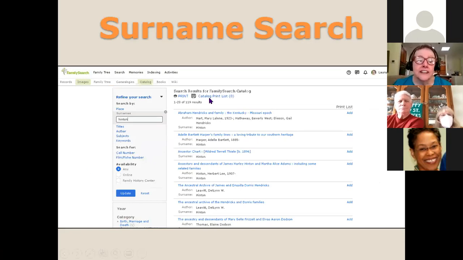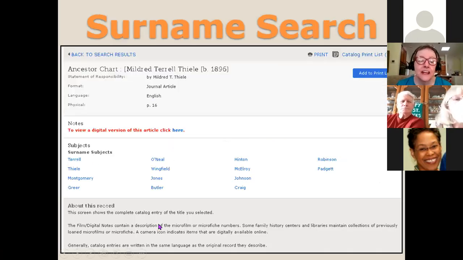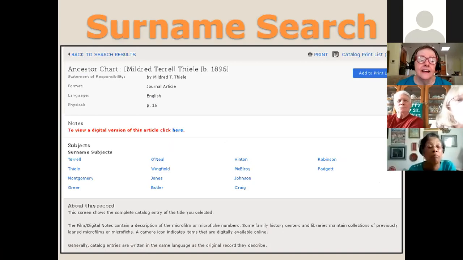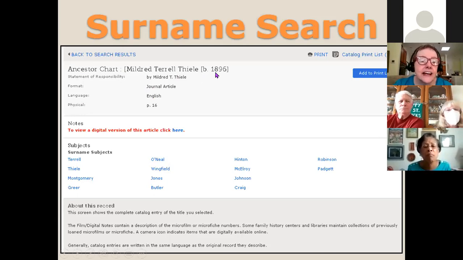So we got 119 results. That's all I put in, was just the surname. And when I looked at the results list, I picked this one, the ancestor chart of Mildred Terrell Thiele, born 1896. And it says it's a journal article and it's page 16. So I assume it's 16 pages.